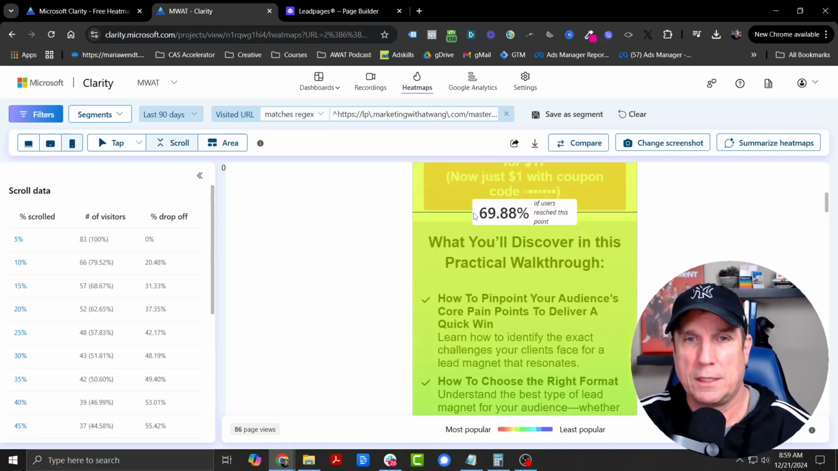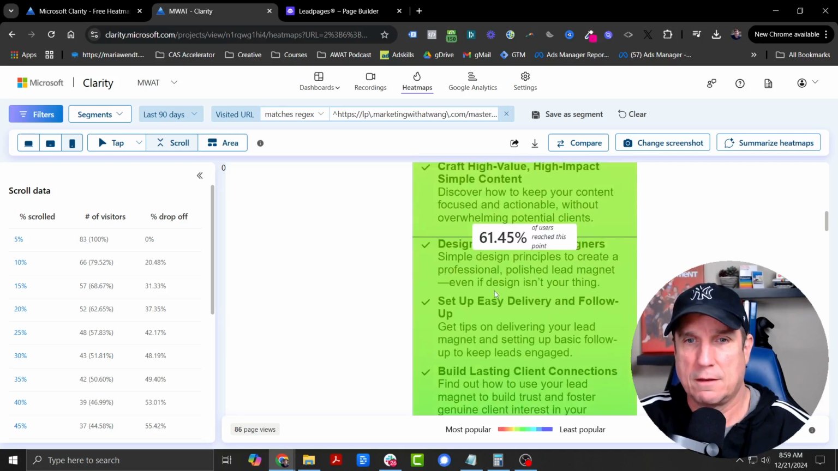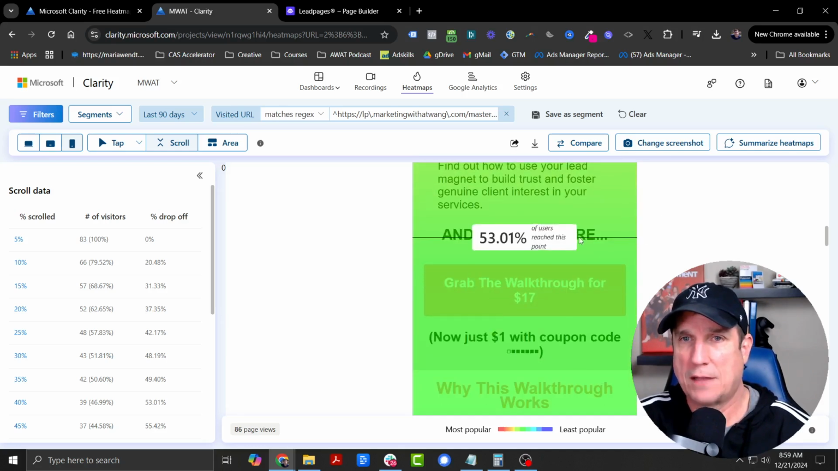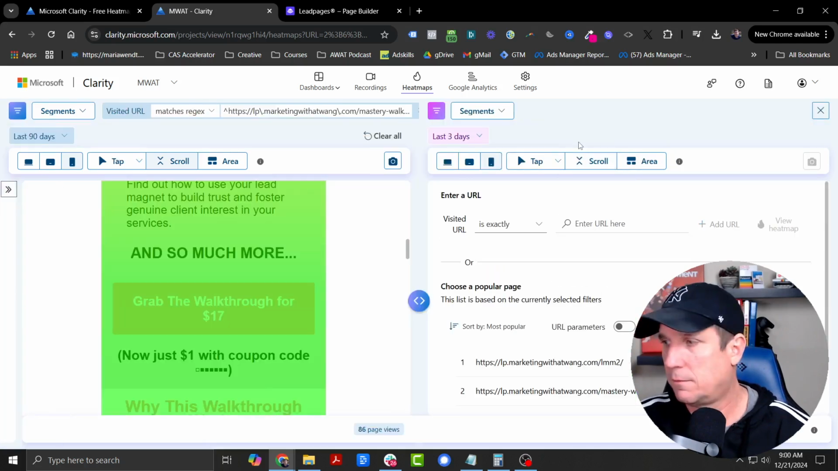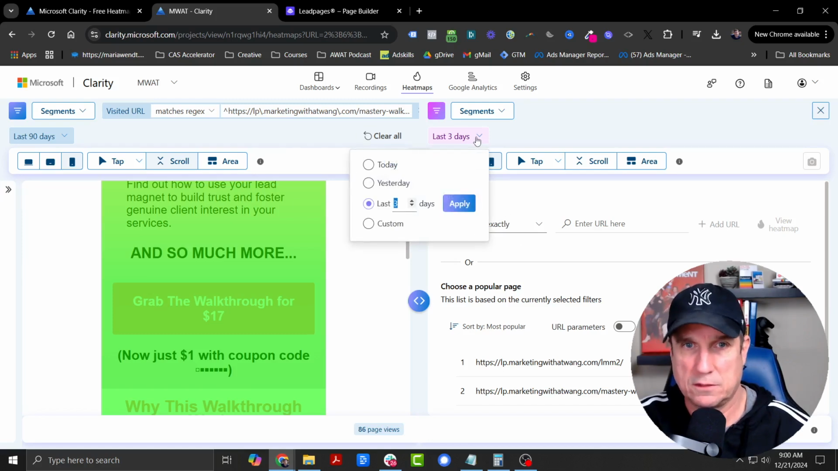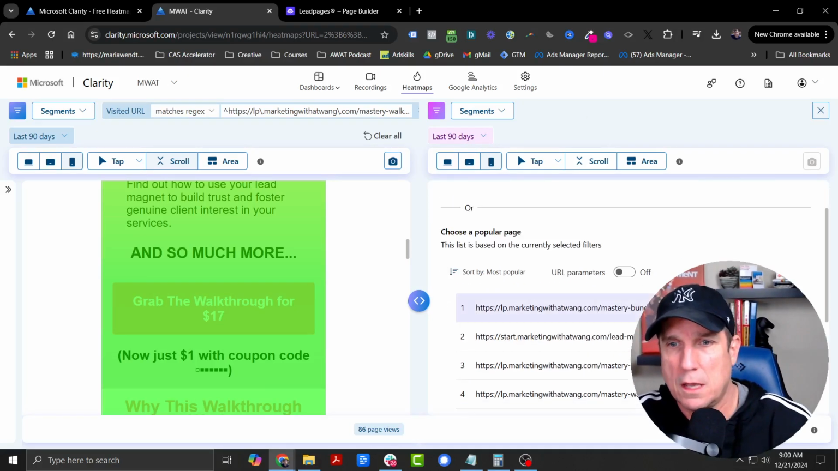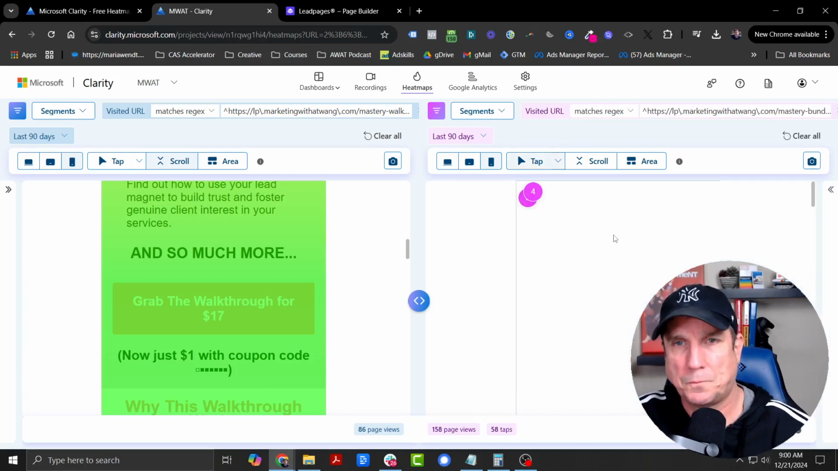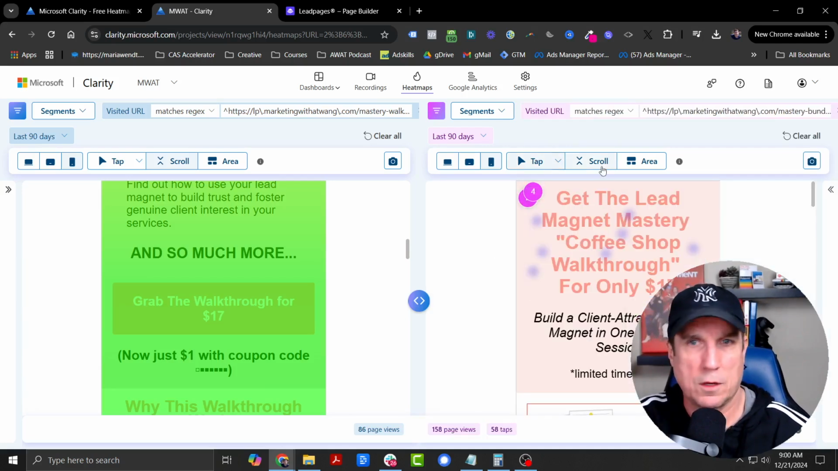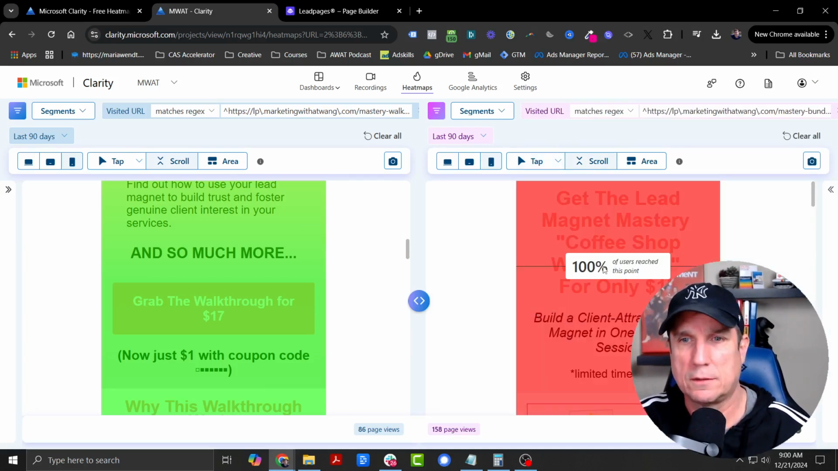If I scroll down through here, I can see the percentages again, and I can actually compare this to the other page. So if I click compare, if that was important to you, then I could go, and again, I have to see how it has 3 days. This is why I said, well, I guess it doesn't allow you to change the segment right there. So let's just apply 90 days. And I believe it was this one. Okay, and we're on scroll here and scroll here.